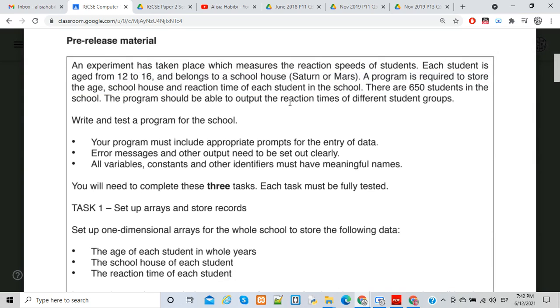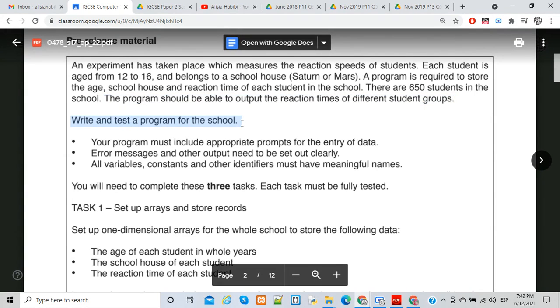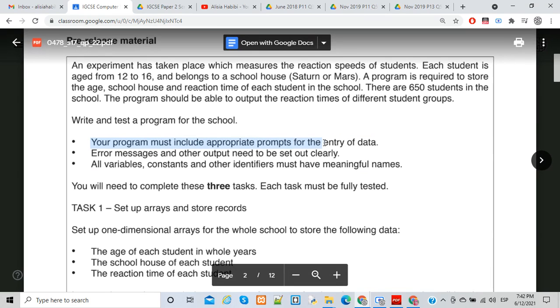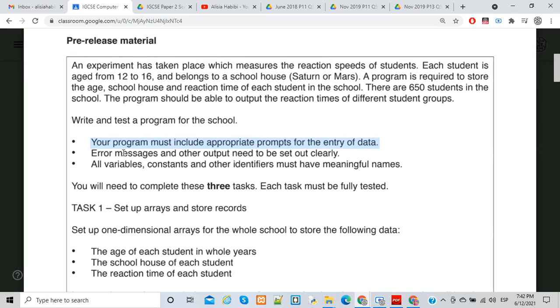So the program should be able to output the reaction times of the different student groups. Now it says, write and test the program for the school. And they always give you these 3 points for the IGCSE. They always tell you what are the 3 main points you should be focusing on when you're creating your program. And the first one says that your program must include appropriate prompts for the entry of data.